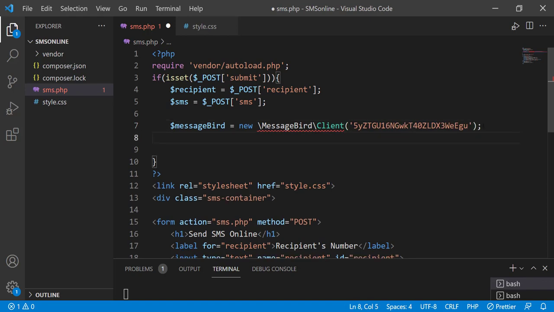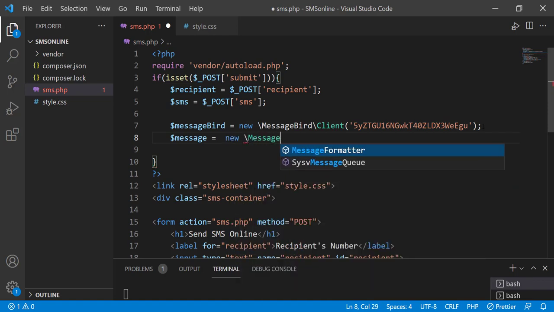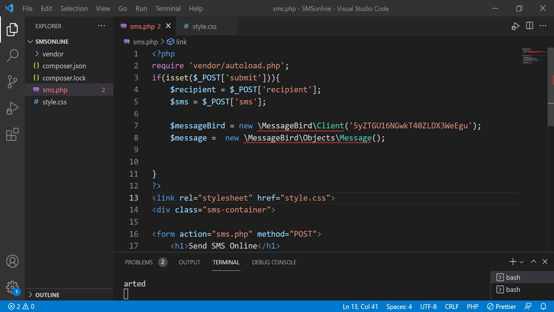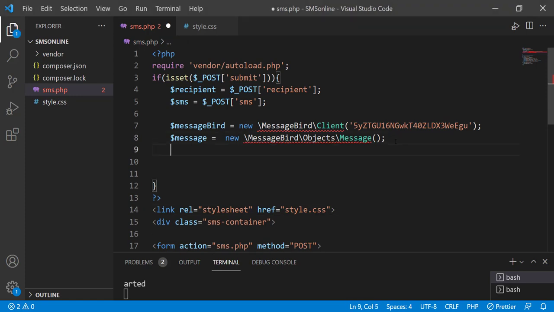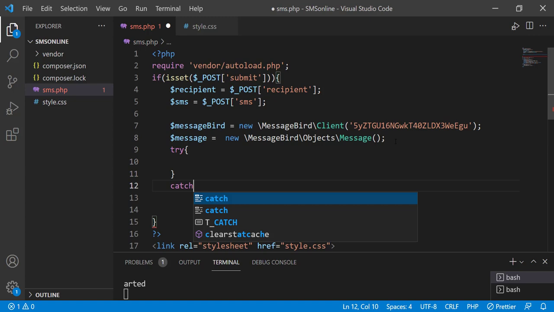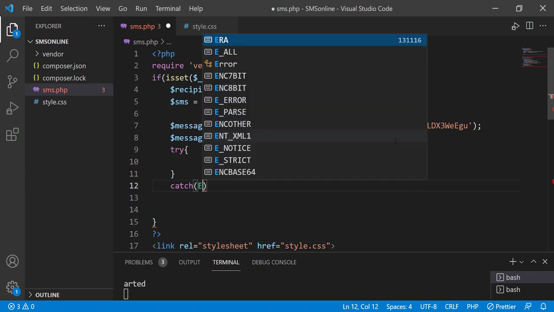We need to create another object of type message. So new MessageBird\Objects\Message. Even though our PHP editor is still complaining that it doesn't recognize these two classes, it will work. Now before we actually send the request to the MessageBird API with the recipient's phone number and the message, we need to set these attributes in our message object. And since this can raise exceptions, we are going to put it inside a try catch block. So let me define the try catch block first.